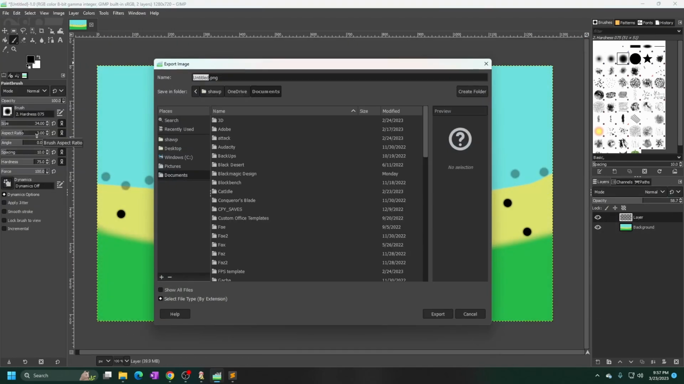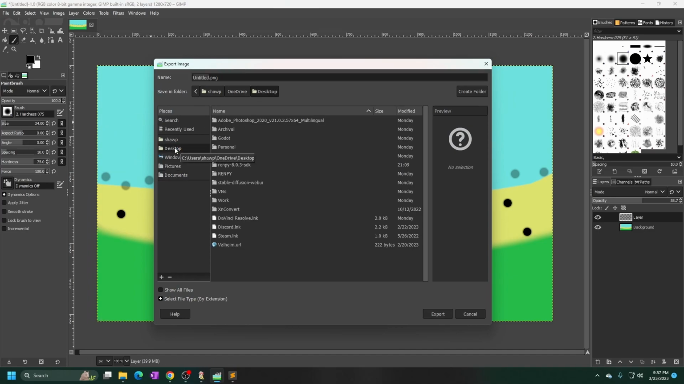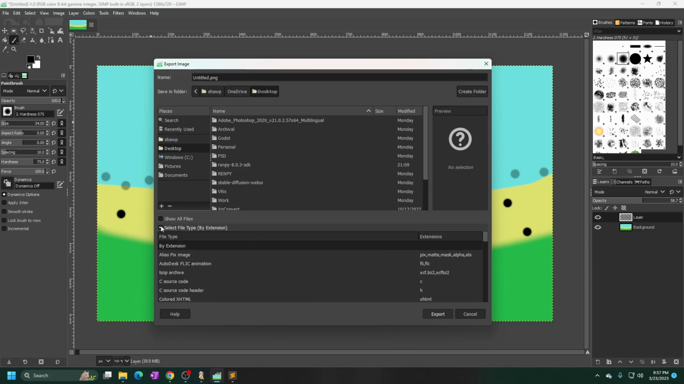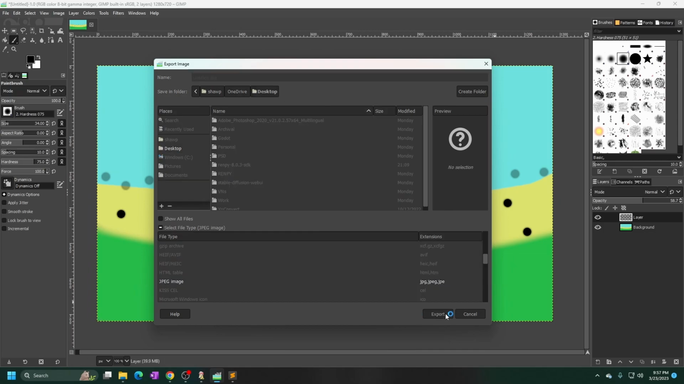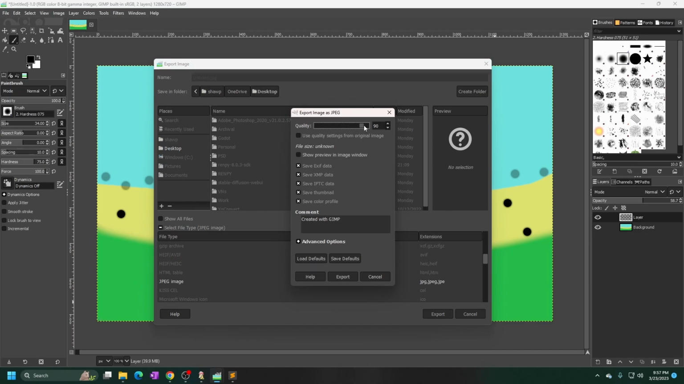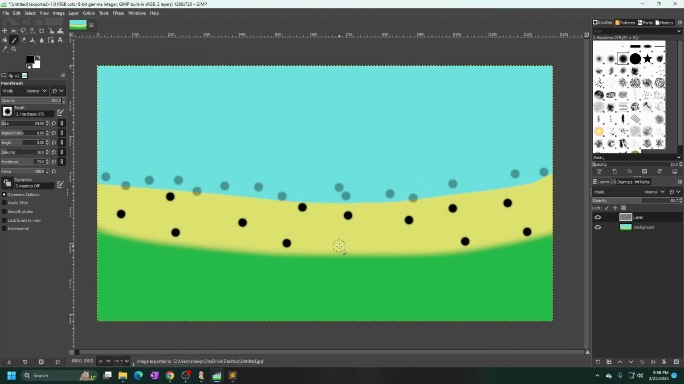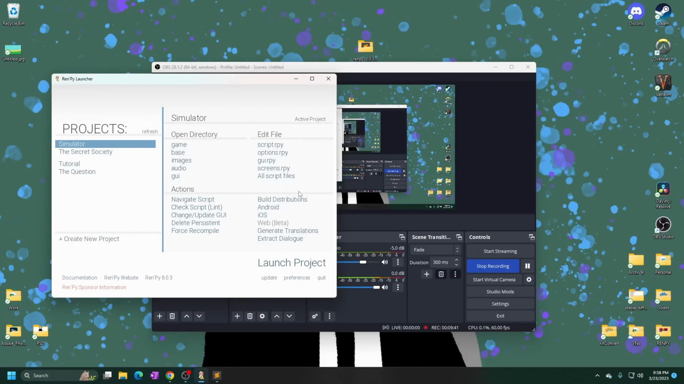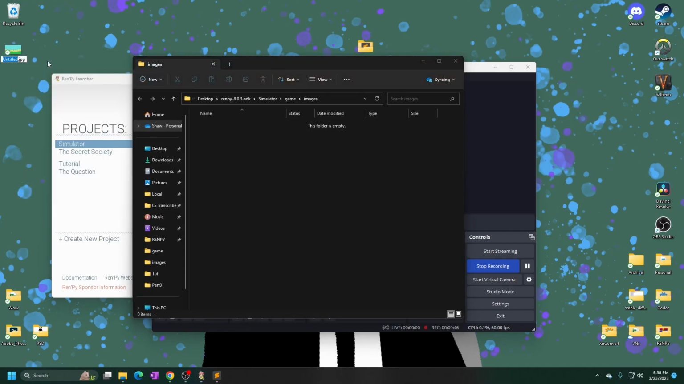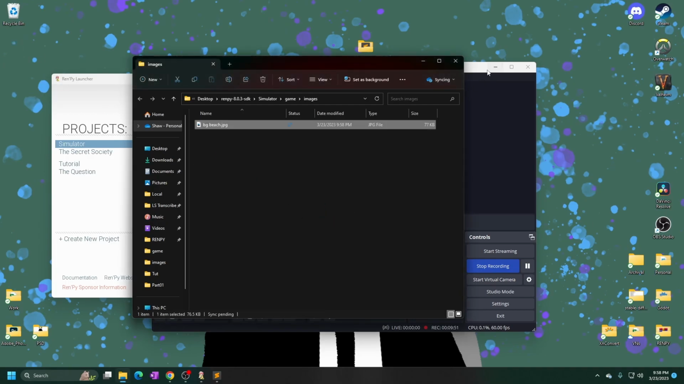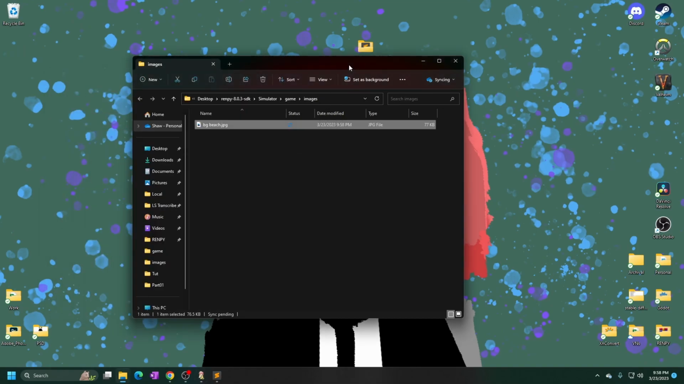I'm going to export as, and I'm going to export to my desktop. It's exporting as a PNG, but I want to export as a JPG, because it's a background and I don't need to care for transparency. JPGs do not support transparency. I'm going to close that out, and I'm just going to drag this image. I'm going to title it BG Beach. I'm just going to drag it in.